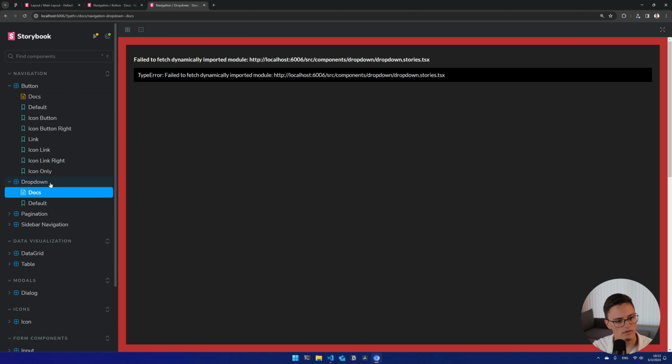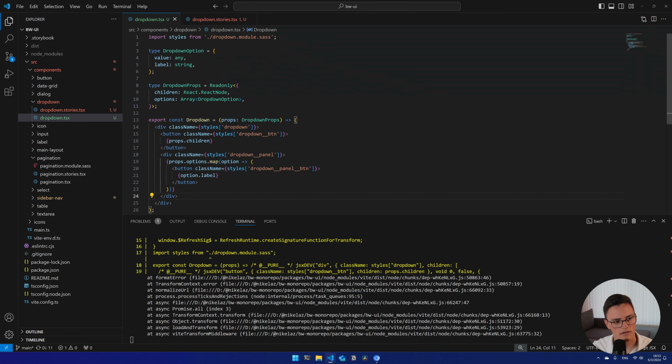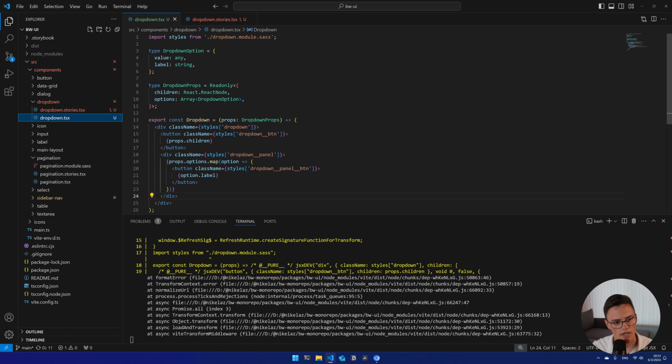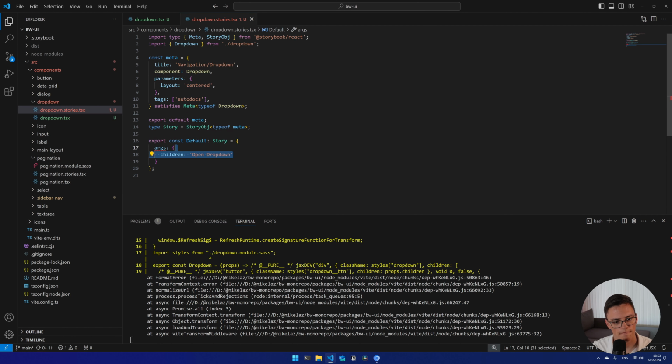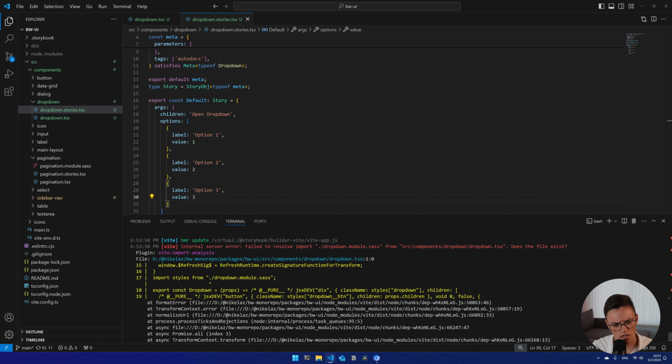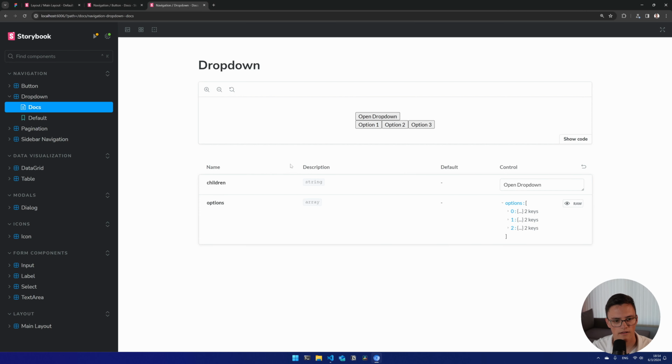All right, and we have the dropdown item. Let's see what's wrong now. Arguments. We need options. Let's add some options here. So I'll add a couple. Label option 1, value 1. And I'll copy that three times just to have some data to work with in order to first style it and then make it work. We have an error here. We don't have the SASS file. Let's create it actually. Okay, that's what we needed.